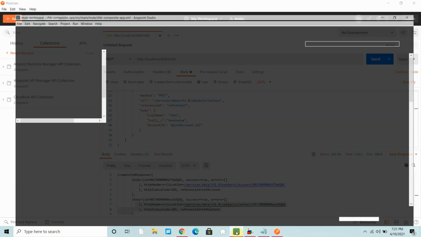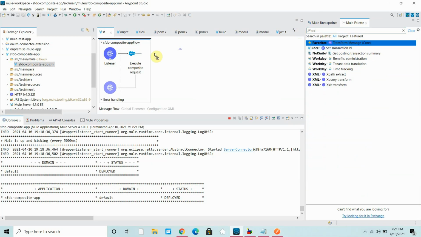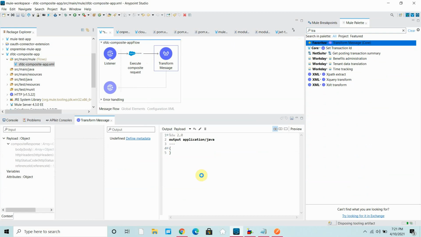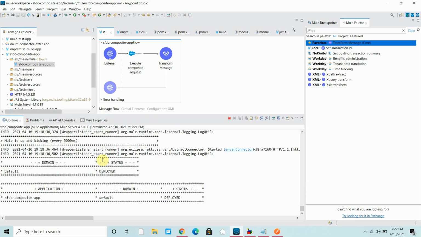That is successful. I will do one thing to make it better: in transform message at the output side, I will simply say JSON payload, console. Okay, let's get the application deployed. So let's verify what happens there.